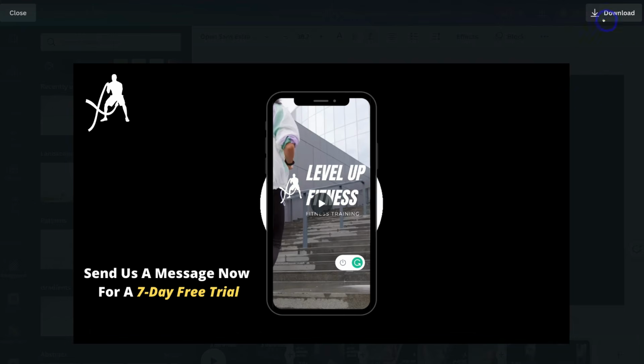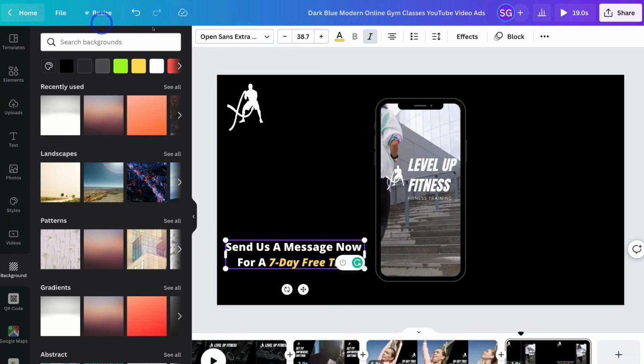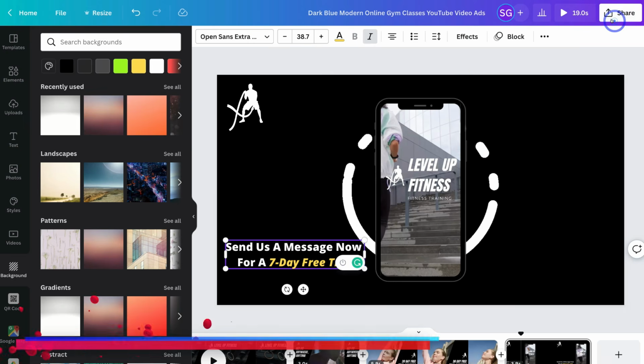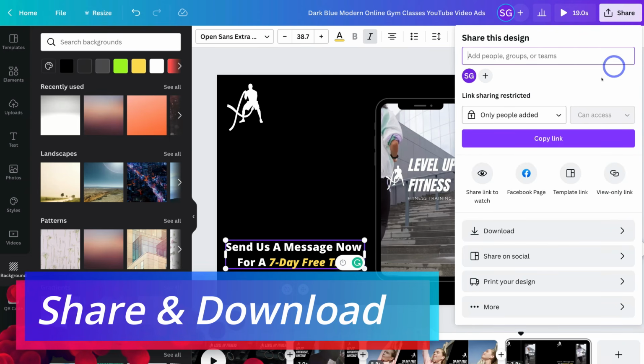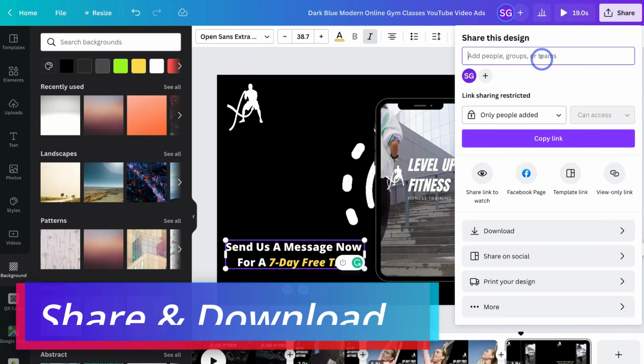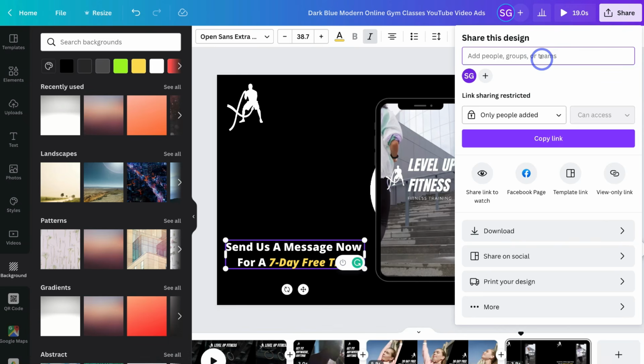Now we can either navigate up here to download our video, or we can simply navigate over to close and then again navigate over to share. And then we can simply share this video with people. So if you've added people to your Canva account, you can simply share this video with them, or you can simply copy the link down here, view only link, so that people can view this link. However, what we're going to do is go ahead and download this video by clicking download.